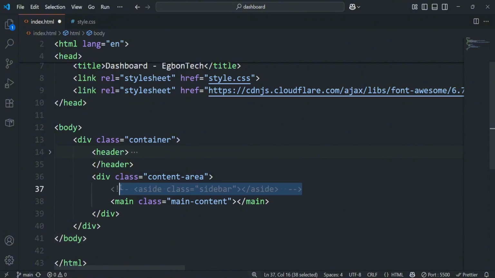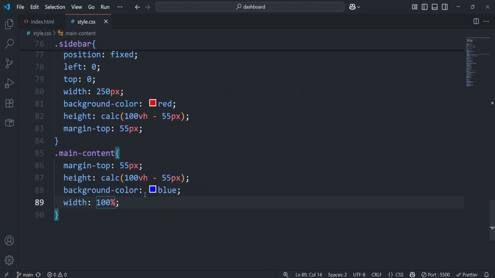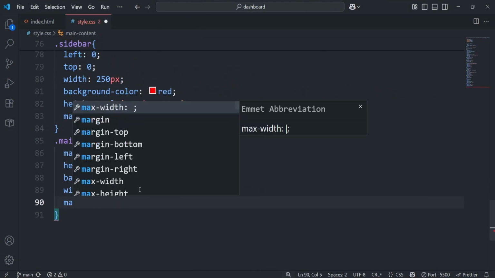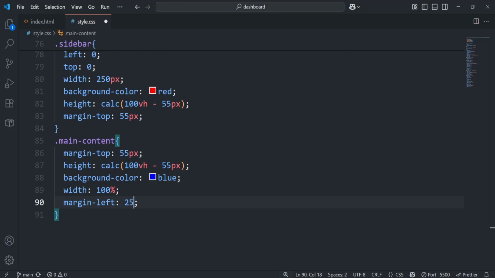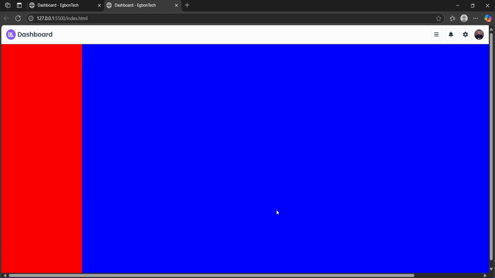Okay, I'll just uncomment this. Now we're going to give the main content a margin left of 250 pixels. I'll save that. And when we return back to the web page, you're going to notice we now have a margin left right here, but we cannot actually see that margin left.